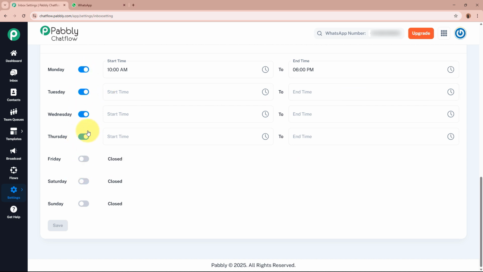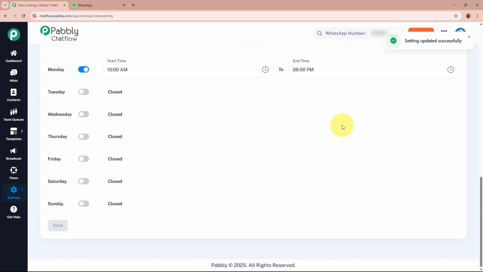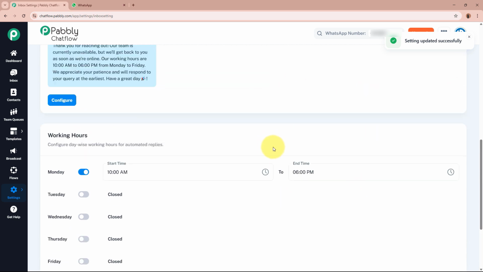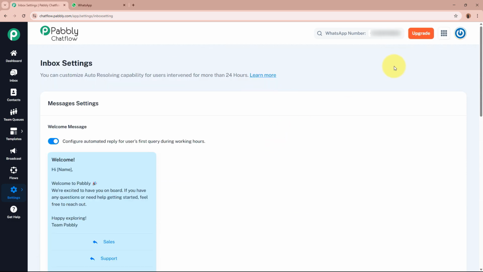Okay, and then let's suppose I select the Monday and then click on the save button. The setting is going to update and my Pabbly Chatflow account is going to know when we work. We work from Monday to Friday from 10 a.m. to 6 p.m. Okay, so this was inbox settings in our Pabbly Chatflow account.